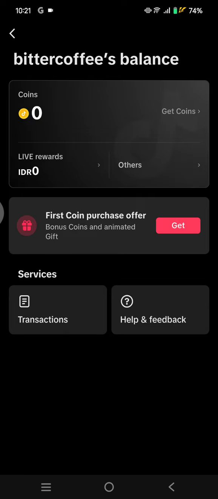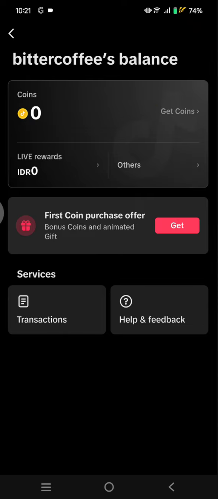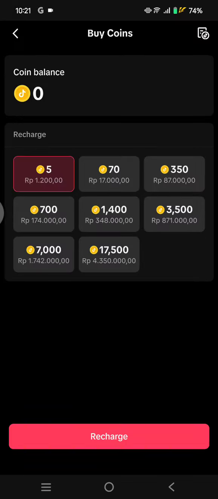And if you want to get coins, you can just click on this button and you can recharge or you can top up your coins in here. Just select the amount that you want, and after that click on recharge.